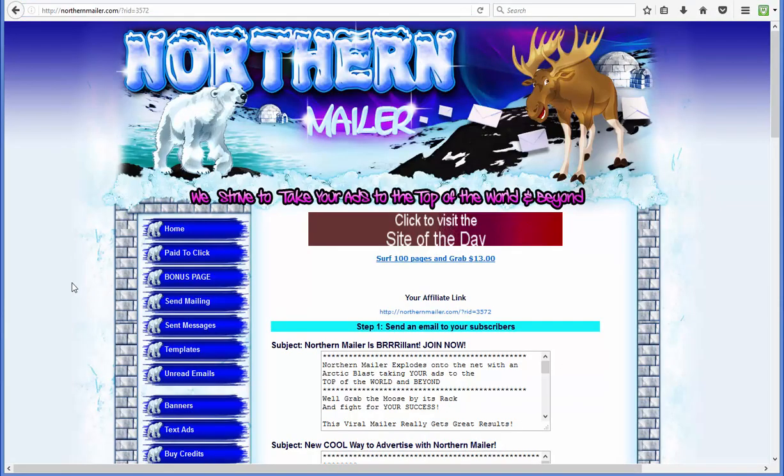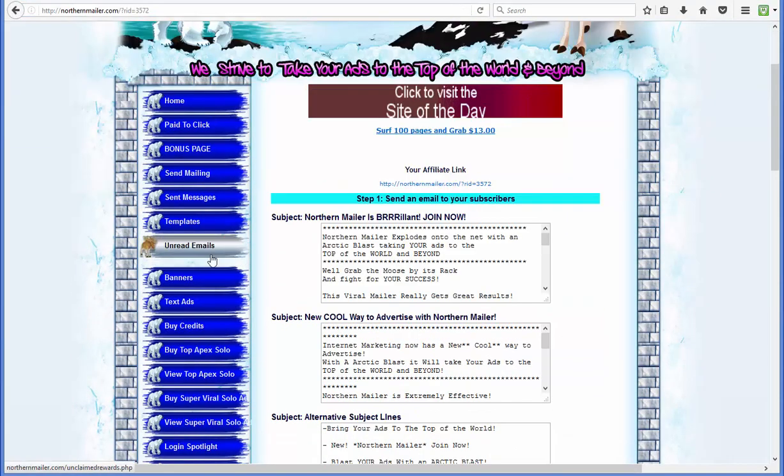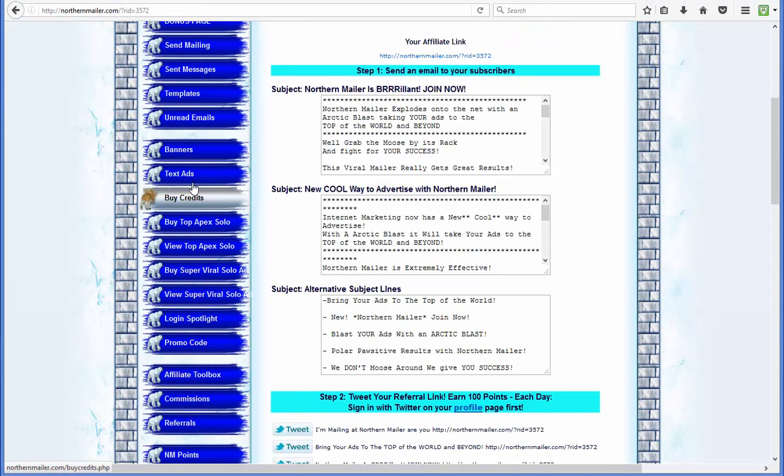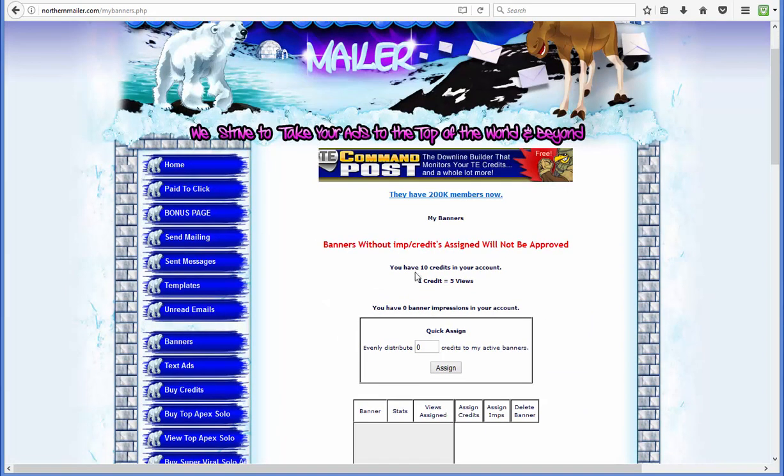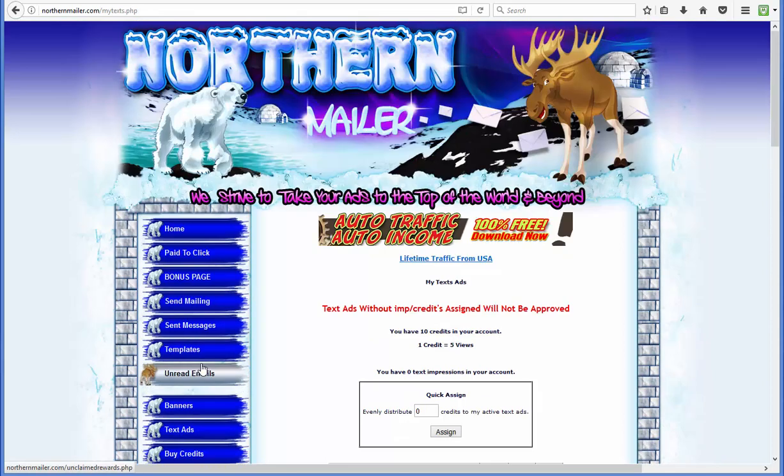And back into this Northern Mailer, so you can see you can send a mailing. Let's see if they have. So they've got banners and text ads, right? So banners, that's probably going to be graphic banners. It says you've got 10 credits in your account. That was just for signing up. And again, you earn credits by viewing emails, and that's what Fast Traffic Bot does. So you can earn those credits, then you can log in here, upload your banners to get free traffic. Same thing with the text ads.